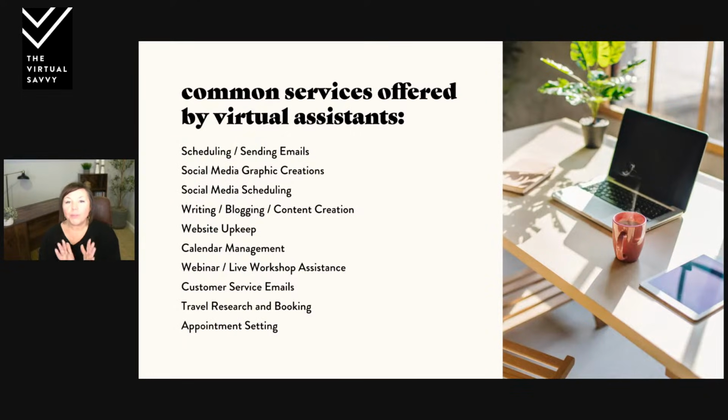Some of the most common services offered by virtual assistants are things like scheduling or sending emails, right? Social media graphic creation, social media scheduling. Maybe they even create the social media, or you're just scheduling it out for the month for them. Writing blog posts or creating other forms of content, really simple website upkeep, right? Calendar management, webinar and live workshop assistance. Shout out to Julie in the comments. She's literally doing that right now. Could you do what Julie is doing, which is just responding to comments, really engaging you guys, right? Customer service emails, travel research and booking, appointment setting.